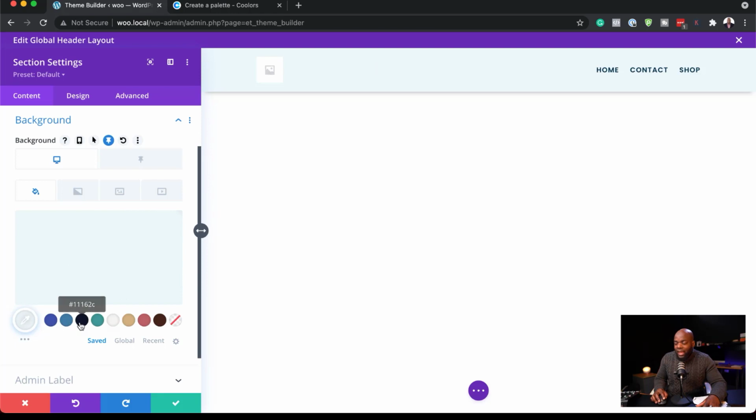Now, these colors that I added a few moments ago are now here on the bottom. So this is why it's important to go in and add our colors, because it just makes things easier when we start customizing our template. So I'm going to start off with this color here. This is going to be my main color.